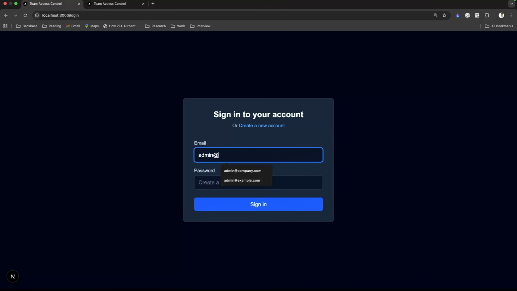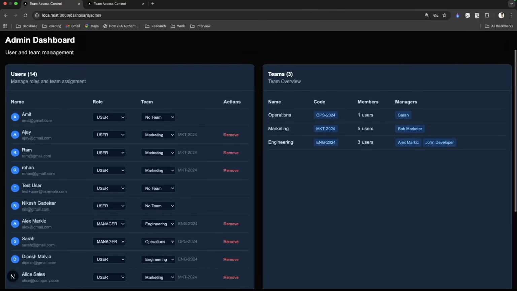So I'm going to go admin. I will have a company.com. I will put my password, and here we see we have an Amit who is a user, and we can make Amit into the operations team. And we see that now Amit is a part of the operations team, and we can also make Amit a manager. So we have the Amit as manager.